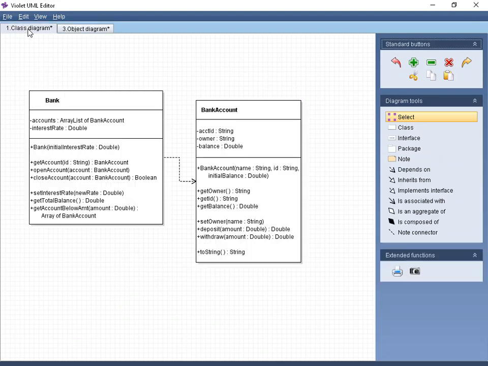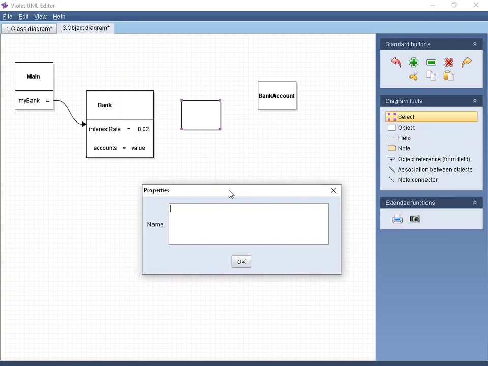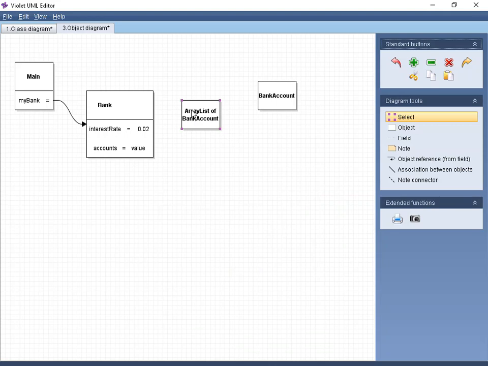Look at our class diagram again. Right here we have the accounts. The accounts is an array list of bank accounts. So accounts doesn't point to an individual bank account, it points to something else, and that something else is going to be an array list. And then you can actually wrap this, right, of bank account objects. Alright. Now each one of those certainly is going to point at one of these.